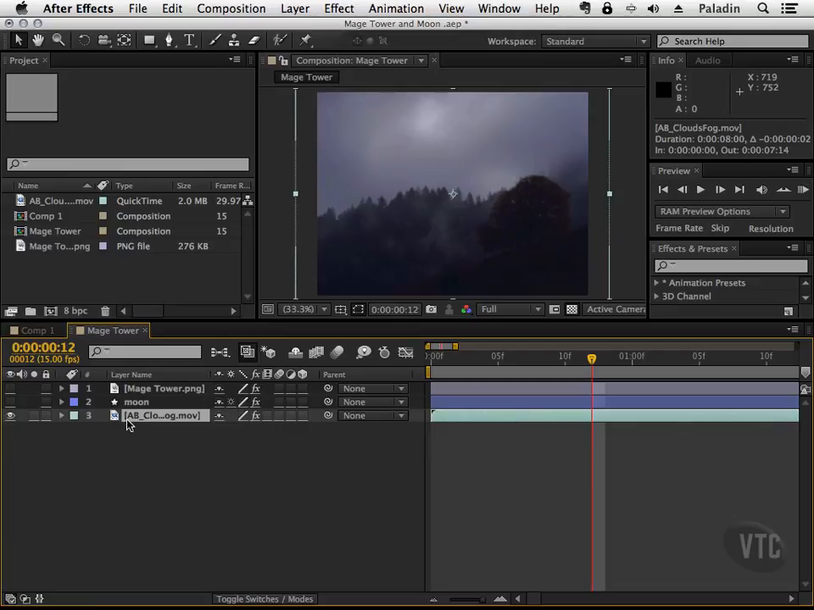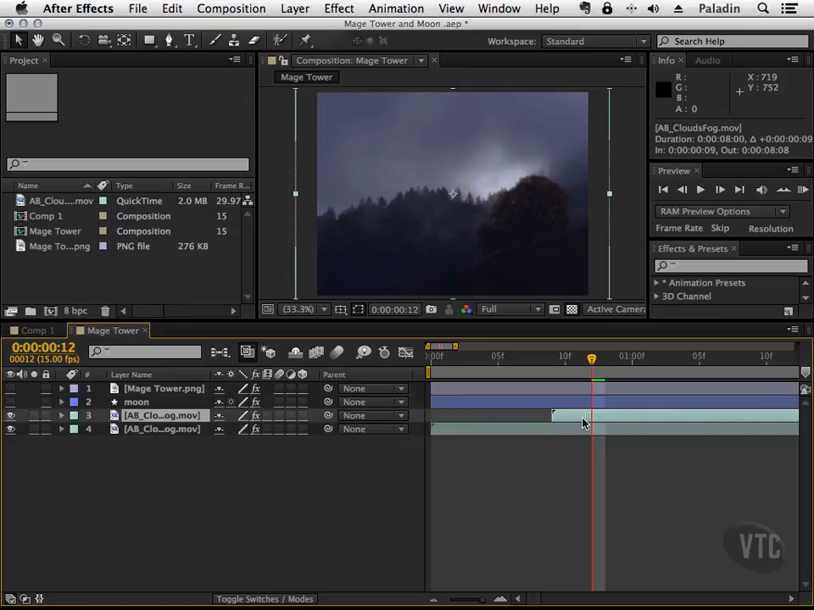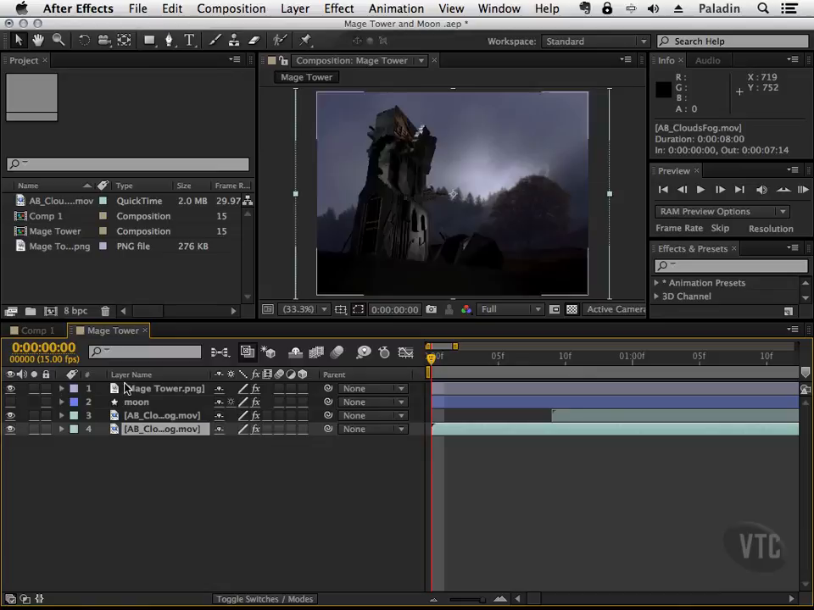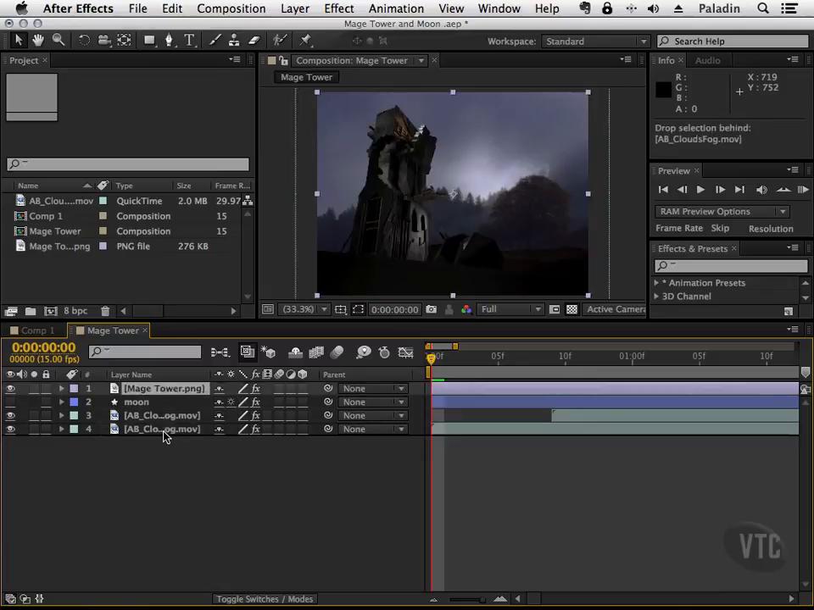So I'm going to take this layer and I'm going to duplicate it by pressing Command or Control D on my keyboard. And I'm going to just move this piece of footage a little further along than this. So we have two instances of this footage. I'm also going to take the Mage Tower and I'll drag it so that it's under both of them.